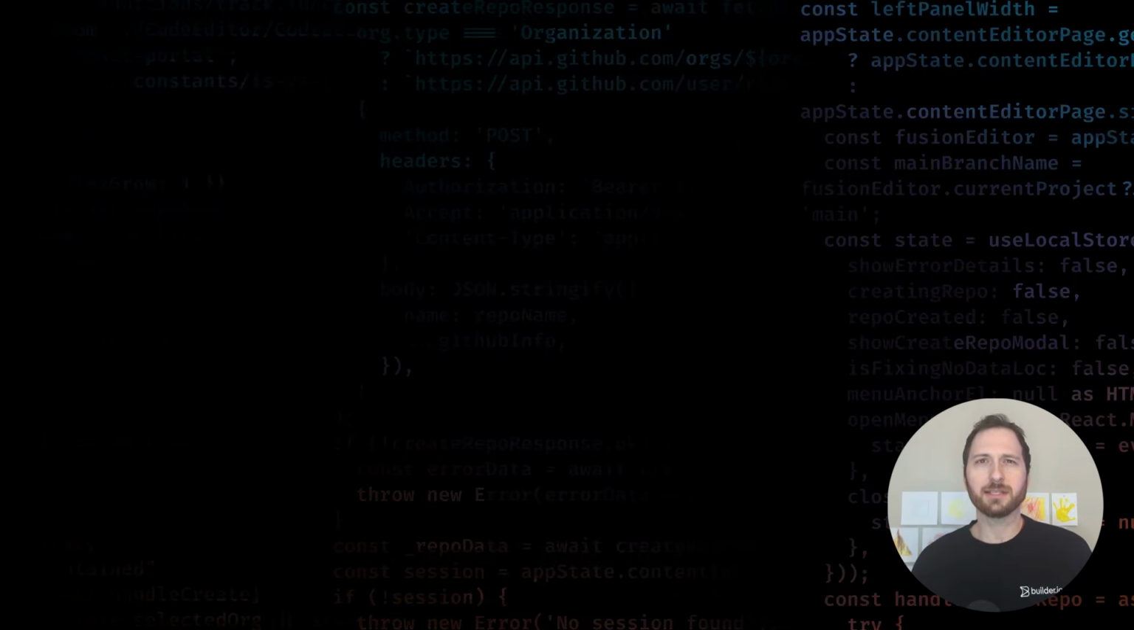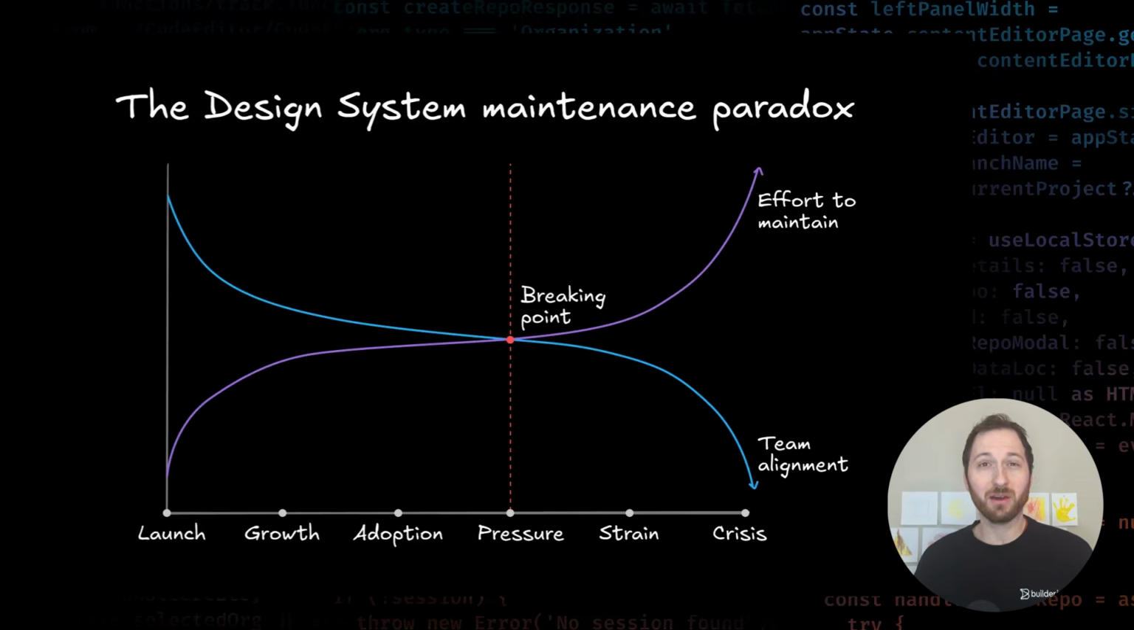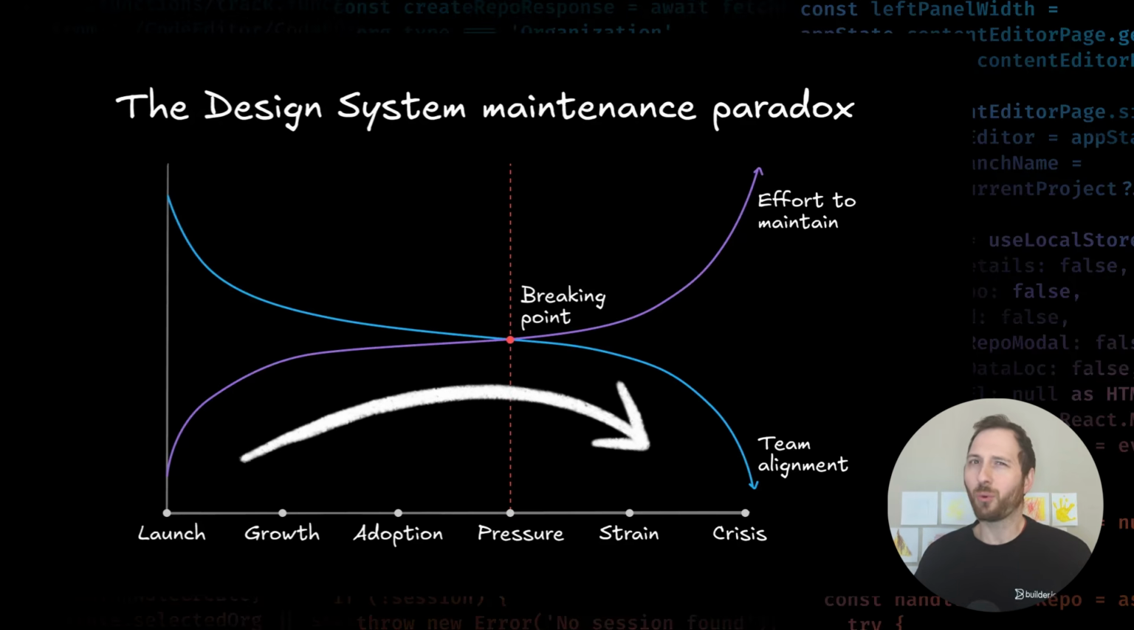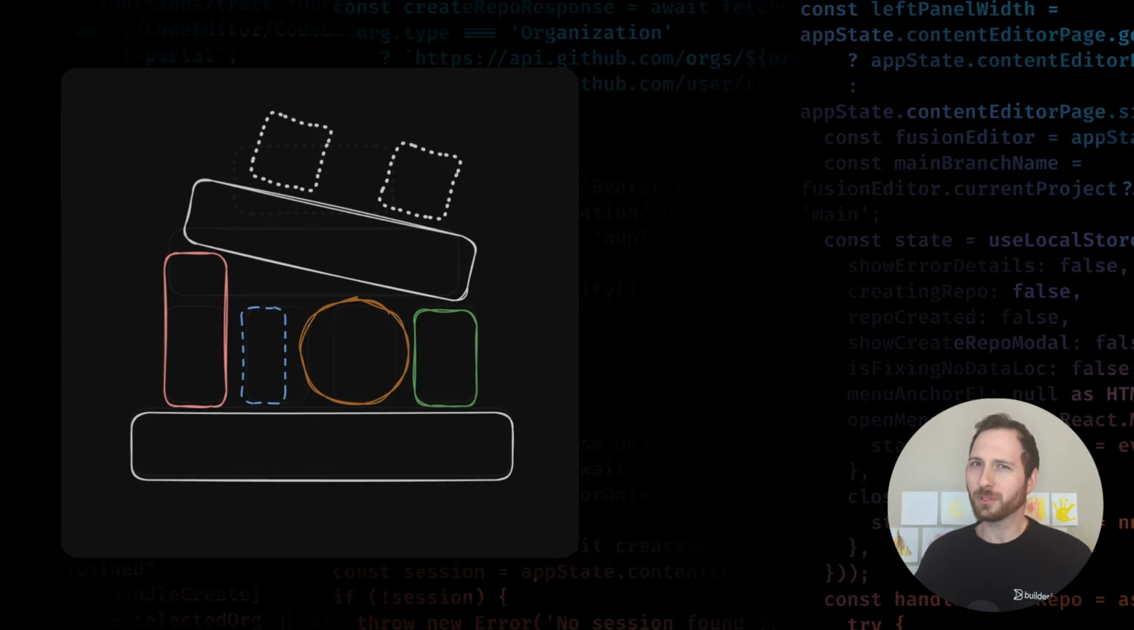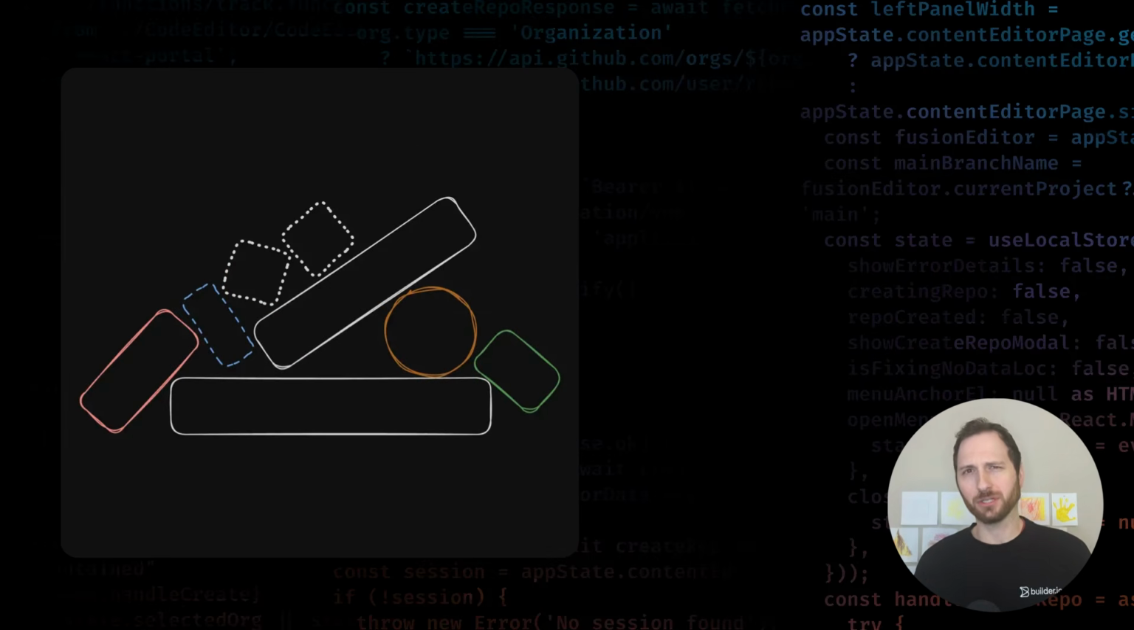Every great design system eventually hits what you might call the maintenance paradox. The better it gets, the more effort it takes to keep it that way. Early on, everything feels aligned, but once real product pressure hits, things start to drift. One-off components multiply, documentation falls behind, design and code diverge.